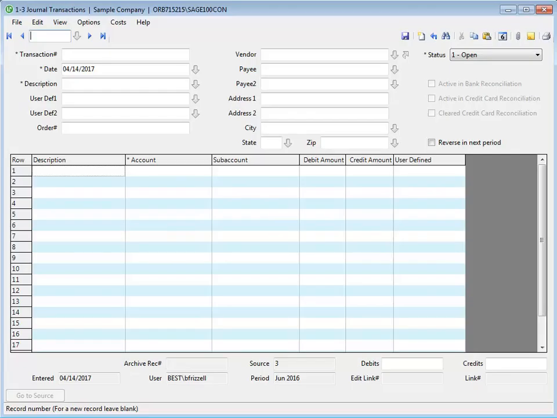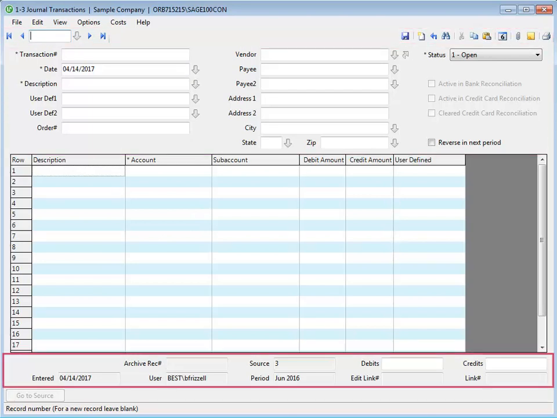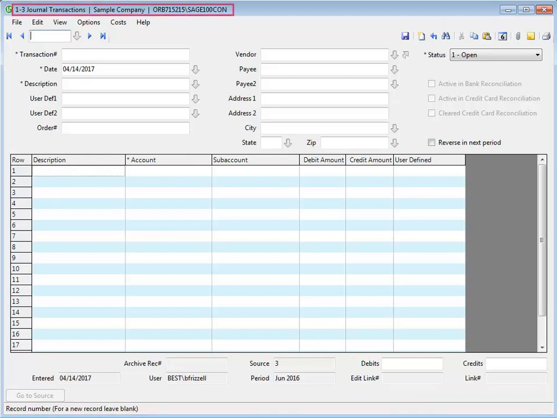First, let's talk about the different sections that make up the windows. There's a title bar, menu bar, data control bar, and toolbar. Then the header, the grid, the footer, and the status bar. We'll look at the title bar first.